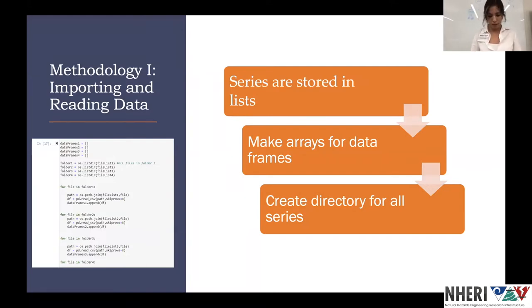file lists, to then store them together into an array and make arrays for the data frames. And this is the step that enabled the user to load and display any test of their choosing. And the files were then stored in directories that would return the names of the lists.